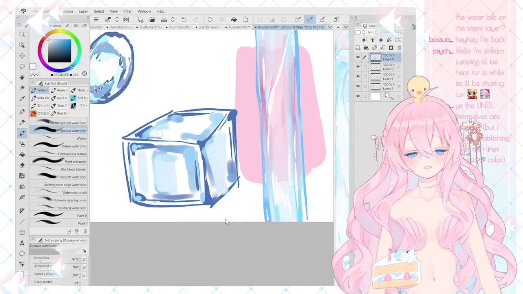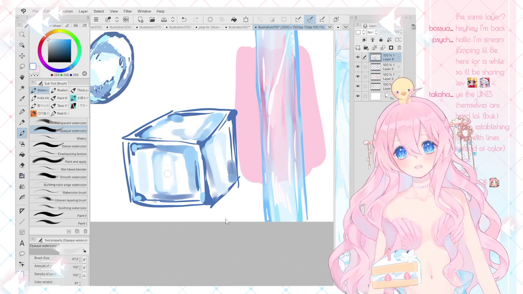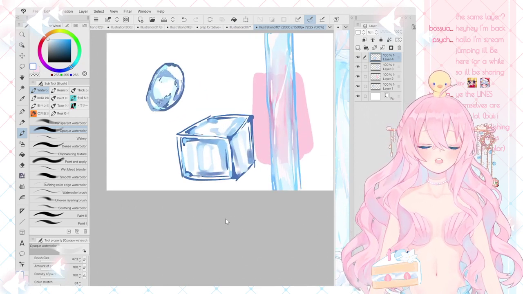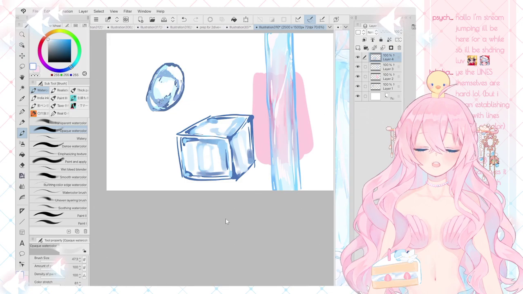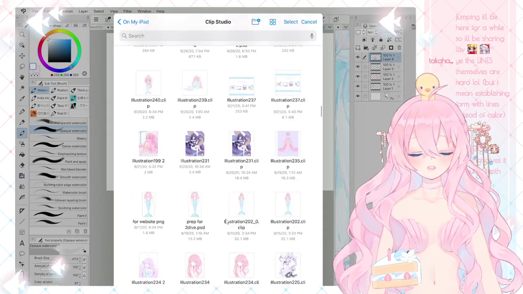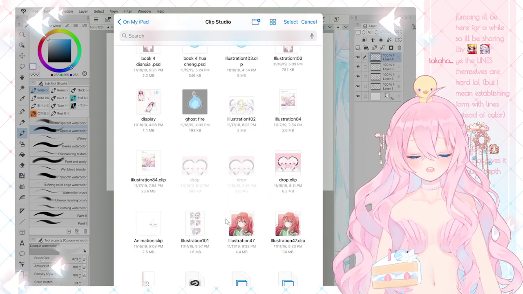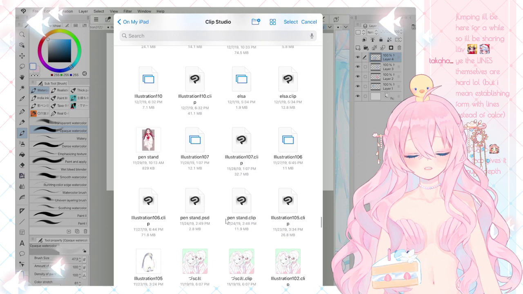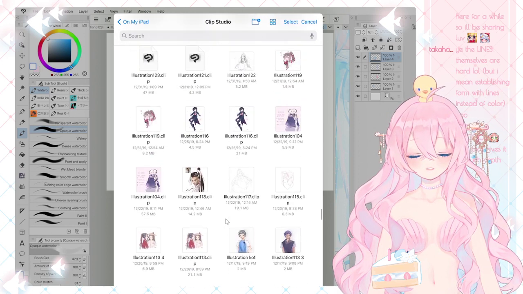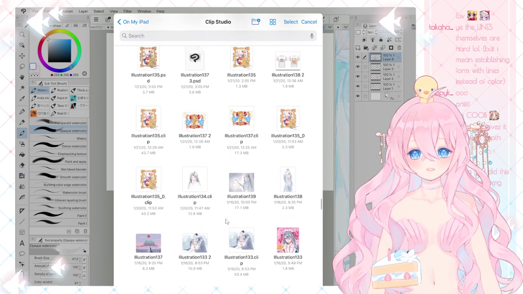And then we just kind of blend. And then that's kind of like a rough cube. I learned a lot of this from doing perfume bottles. I did perfume bottles, just like a quick one a long time ago. Let me see if I can find it. I feel like I did it on my other drawing app. I feel like I did it on Medibang Paint.